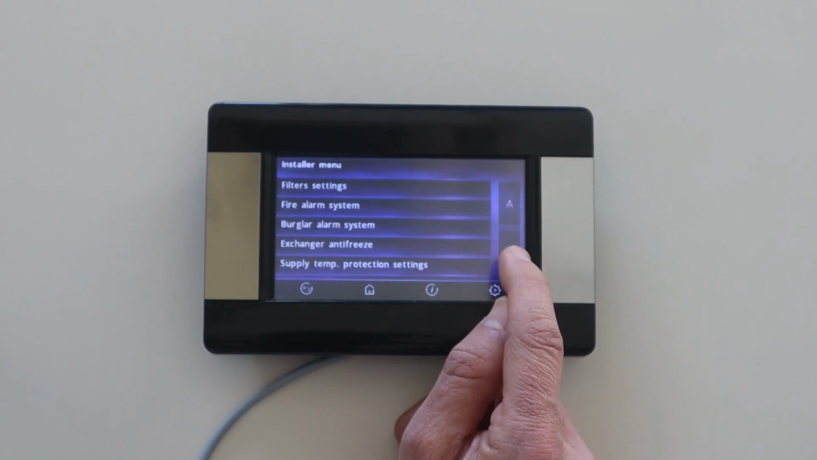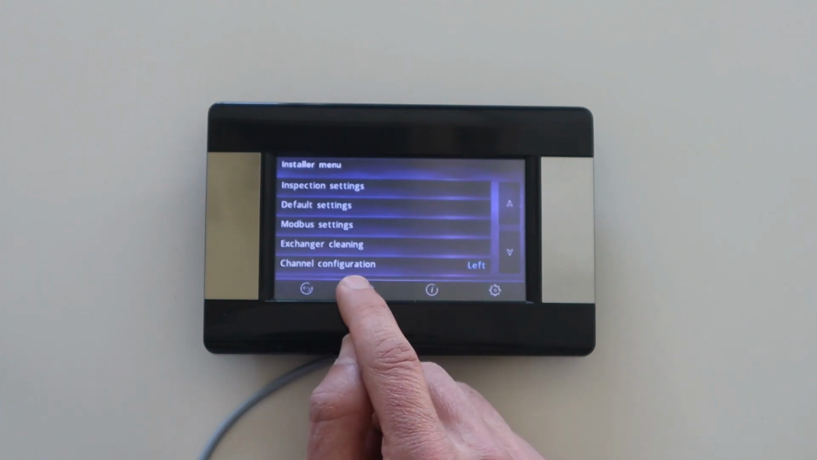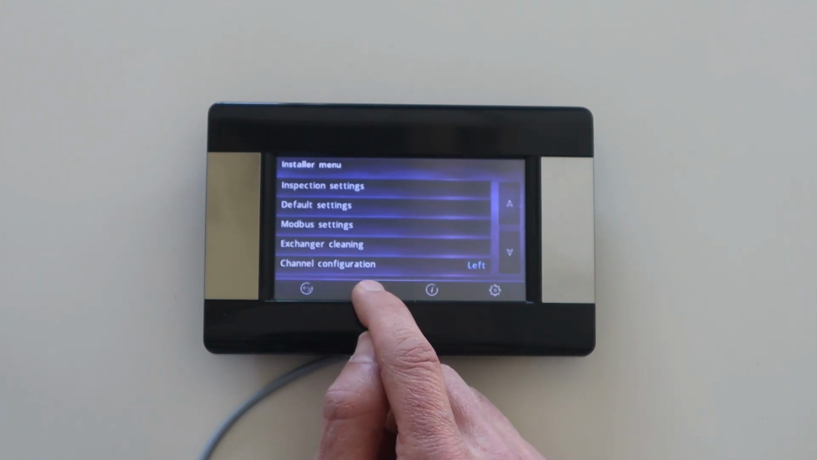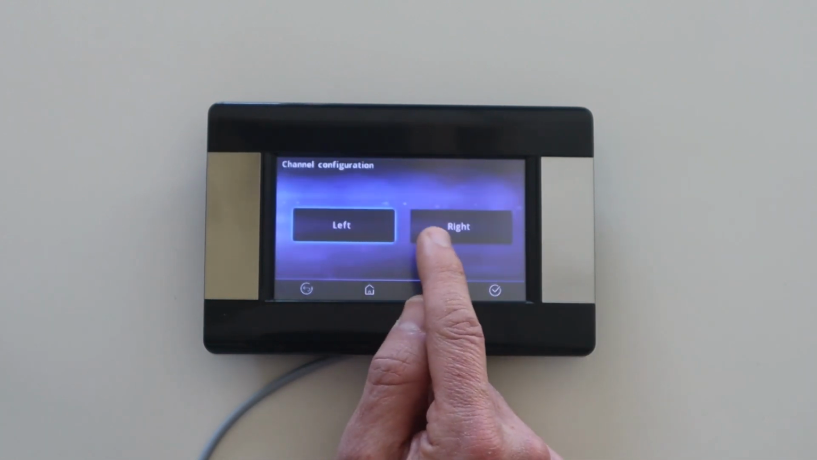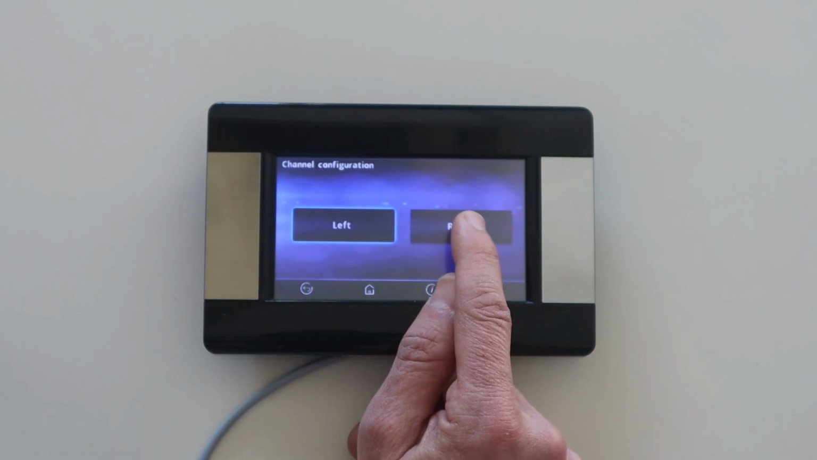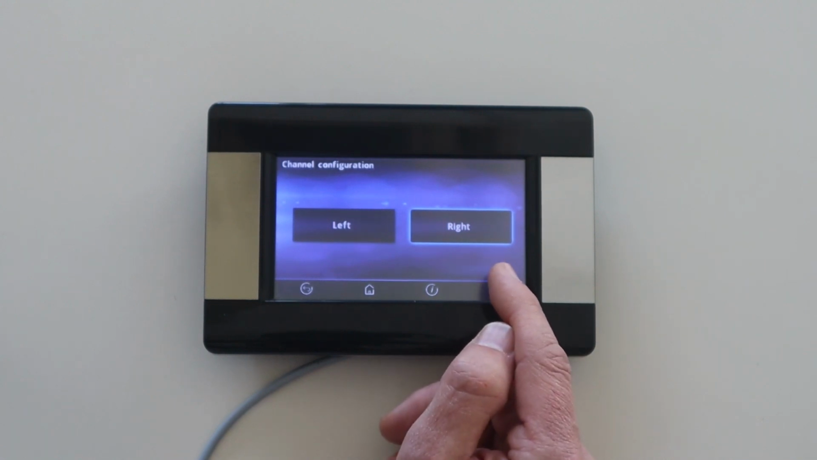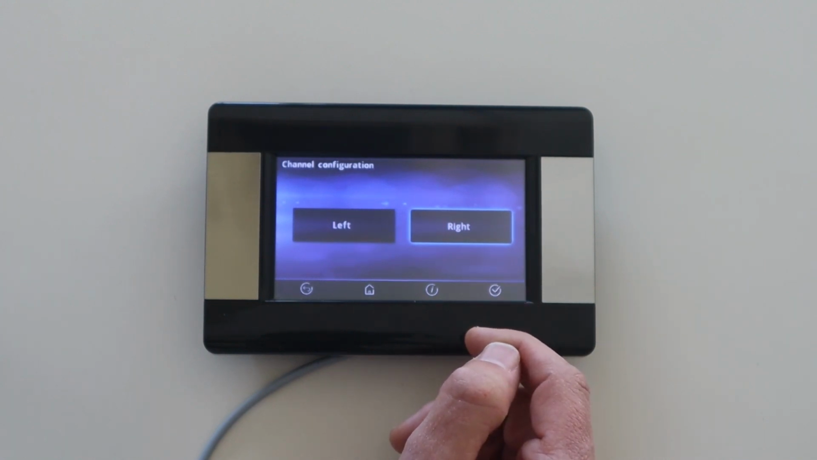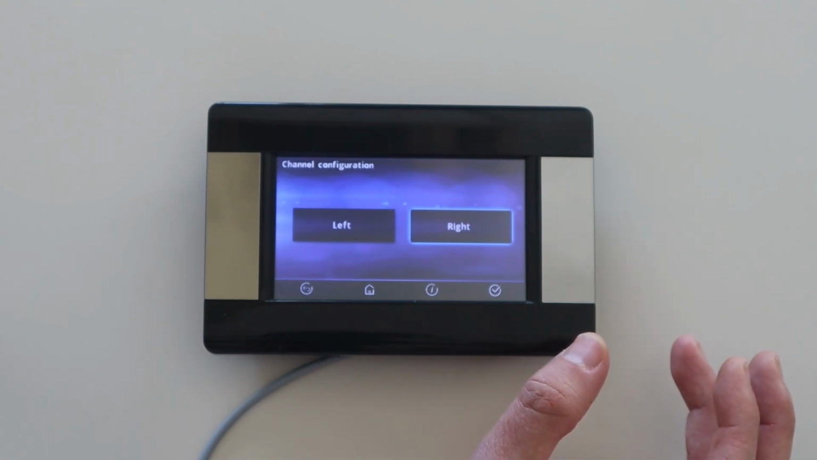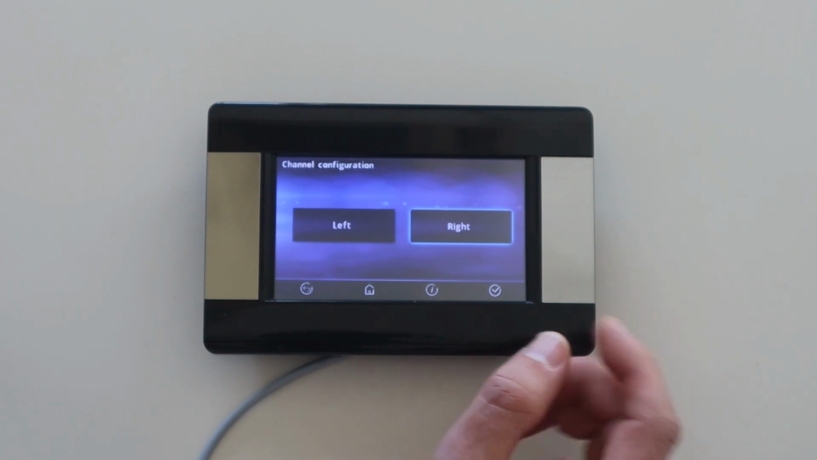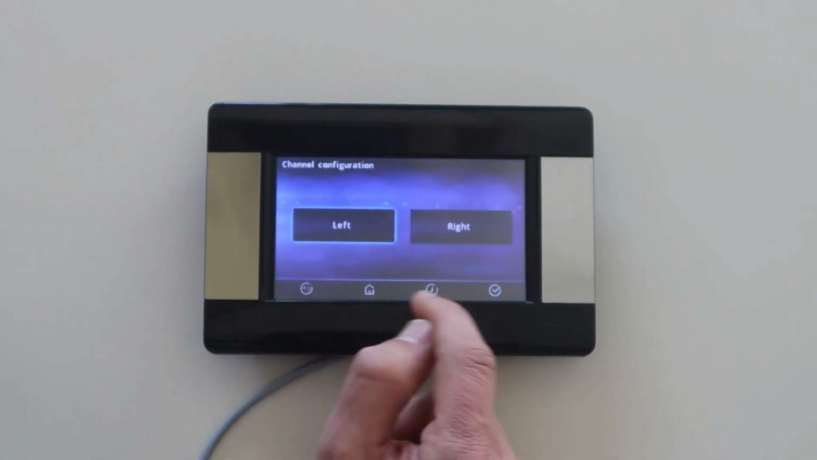Another functionality we talked about before was the possibility to change the supply fan side. By default, the unit is delivered with the supply fan on the left, but it's possible to change it, and it's that simple. So access the channel configuration chapter and change to right, and okay, and then at this moment the unit will interchange all the inputs and outputs, swapping the supply fan and the extract fan. Okay, I leave it as default.